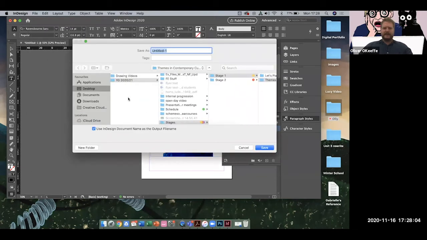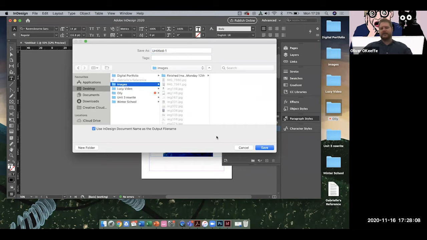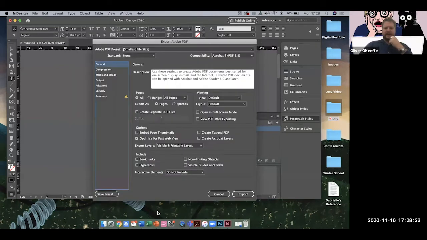I'm going to place this in my images folder, just to keep it nice and tidy. I'm just going to call it 8-page booklet. Okay, press save. Now this is really important.